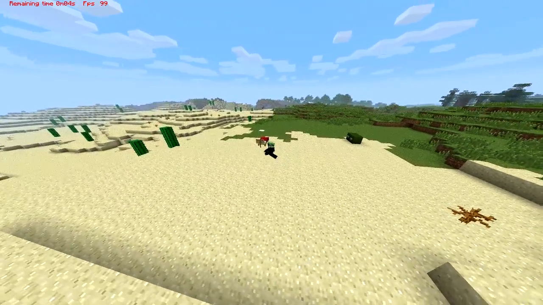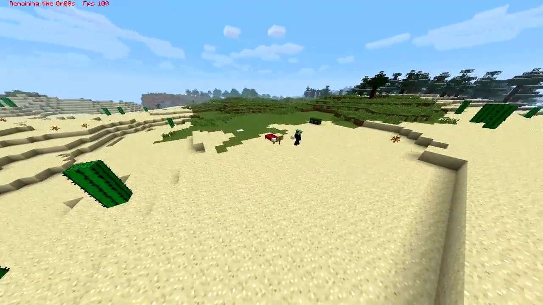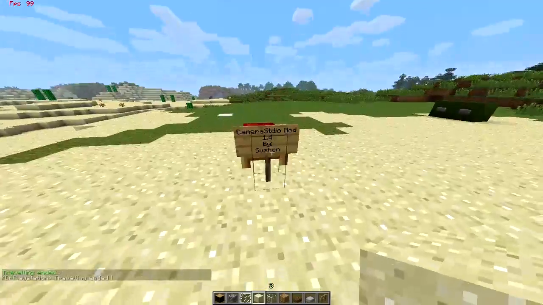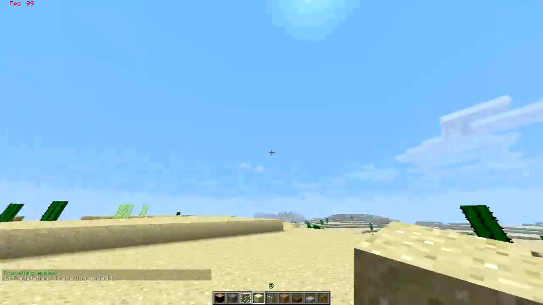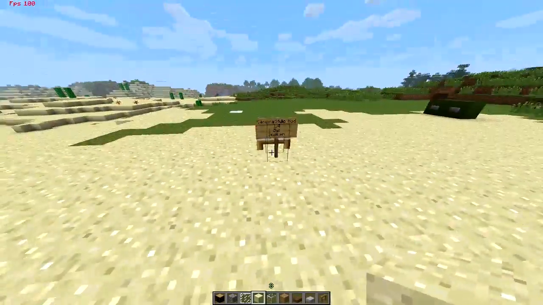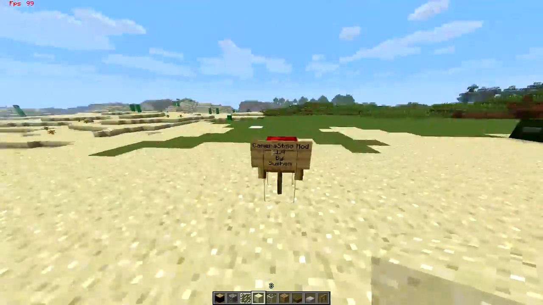PlayStation Nation here, talking to you guys about a little bit of a Minecraft mod review. As you guys can see, we are going to be doing the Camera Studio mod 1.4 by Sushin. That little thing going on right there was me doing my third-person cameraman thing, because I'm so awesome at recording. And we're going to talk about this mod a little bit.